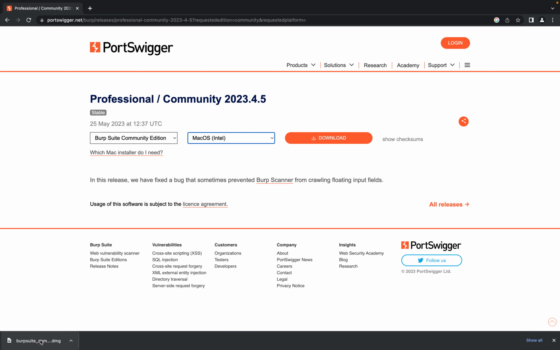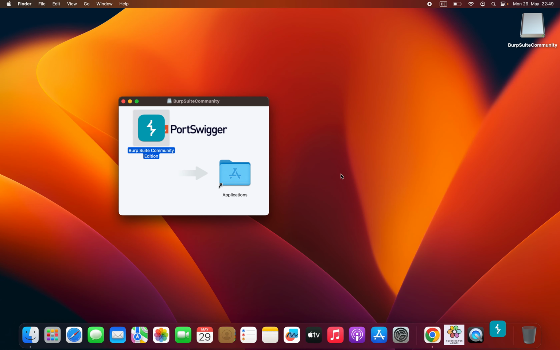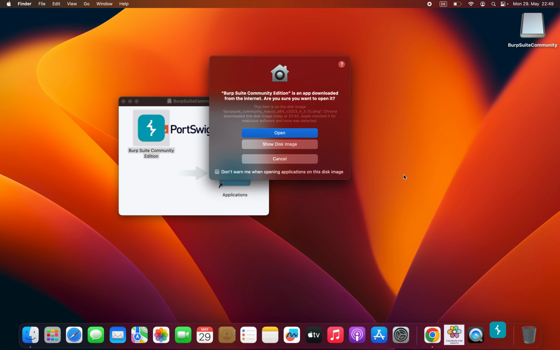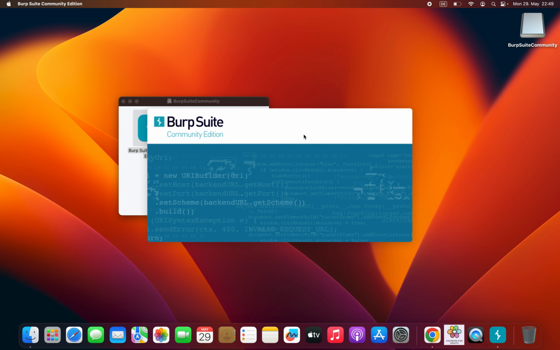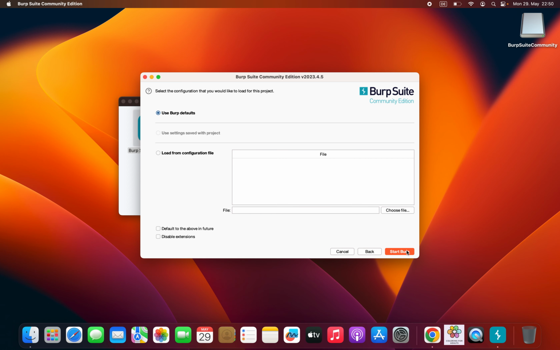I have already downloaded BurpSuite Community Edition because it's a bit time consuming. So let's click on it. So over here, drag and drop it into applications. And click on it. Yep, I would want to install it. So as you can see, navigate to next and start Burp.